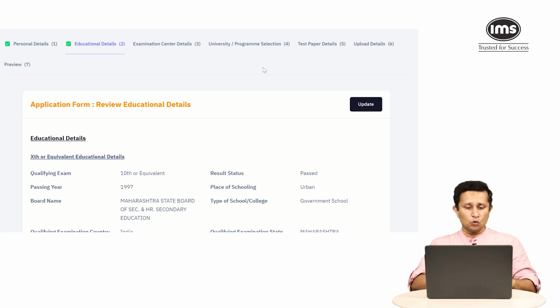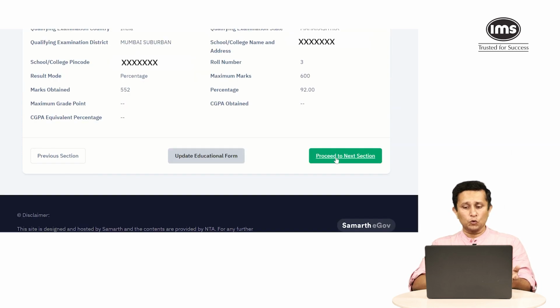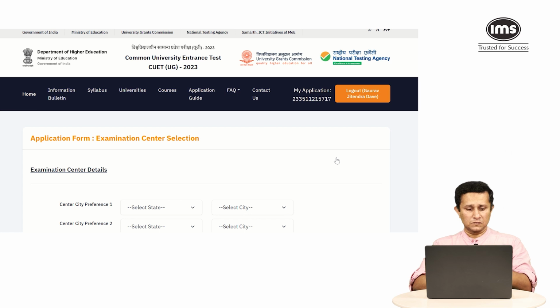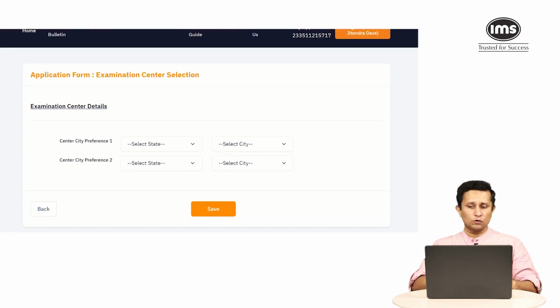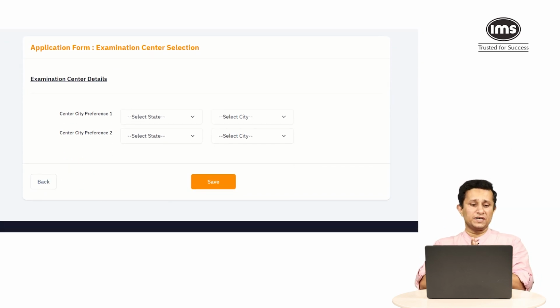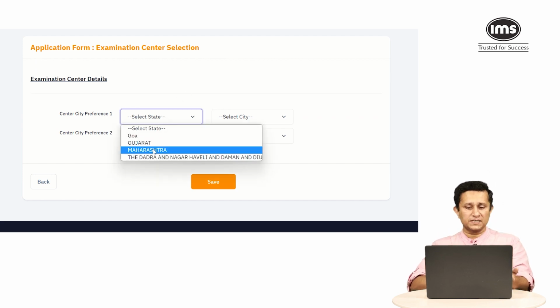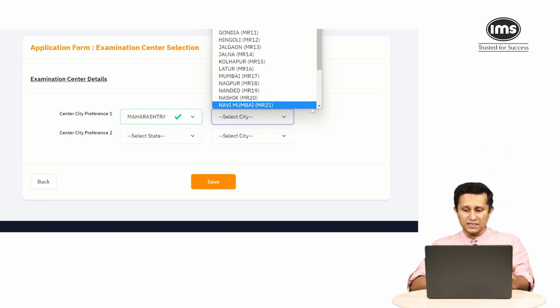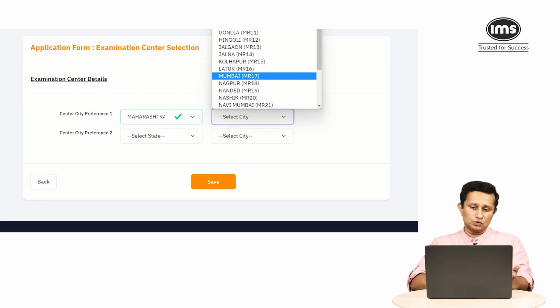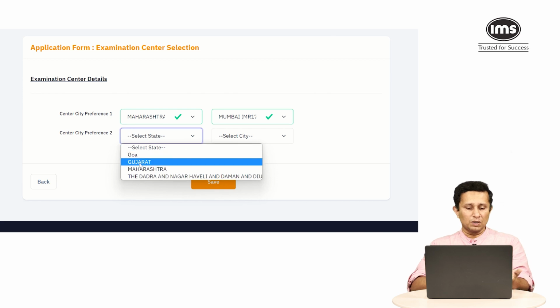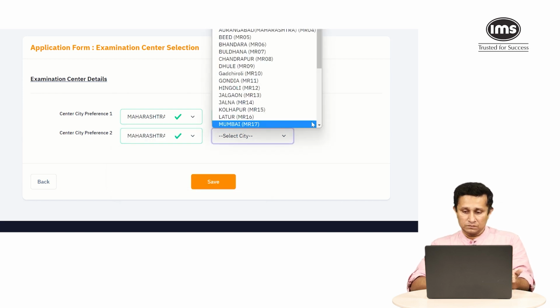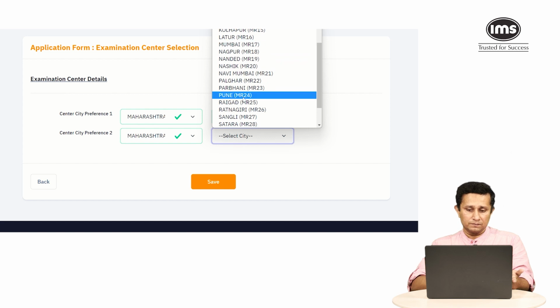So here, before we go into that, you will have to again verify all these details and proceed to the next section. Okay, so this part is pretty easy to fill up. You just have these 2 details, center, city preference 1 and 2. Now obviously, if you are focused on NM and Mithibai, your first choice in most cases should be Mumbai, and then your second choice could be whatever suits you, Pune, Navi Mumbai, etc. Let's say I select Pune. So these are my 2 choices here.